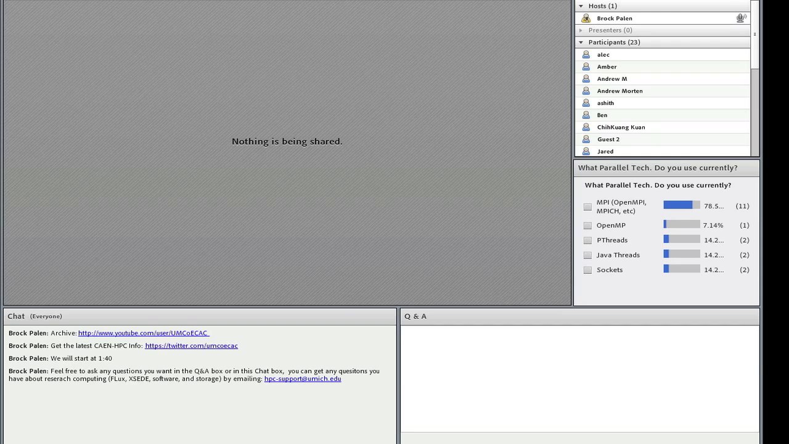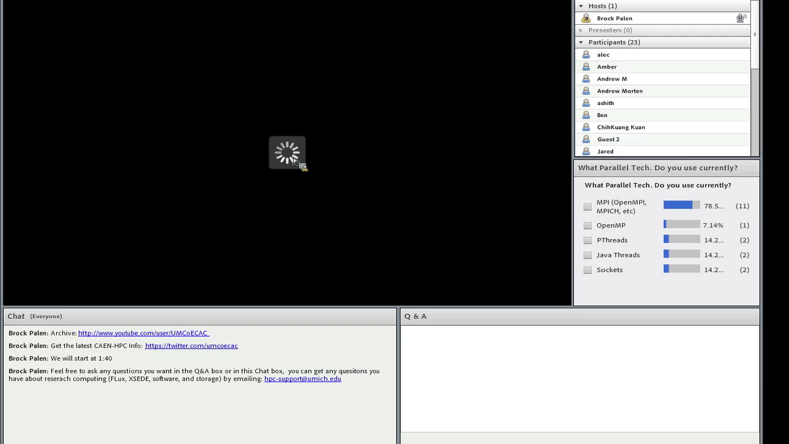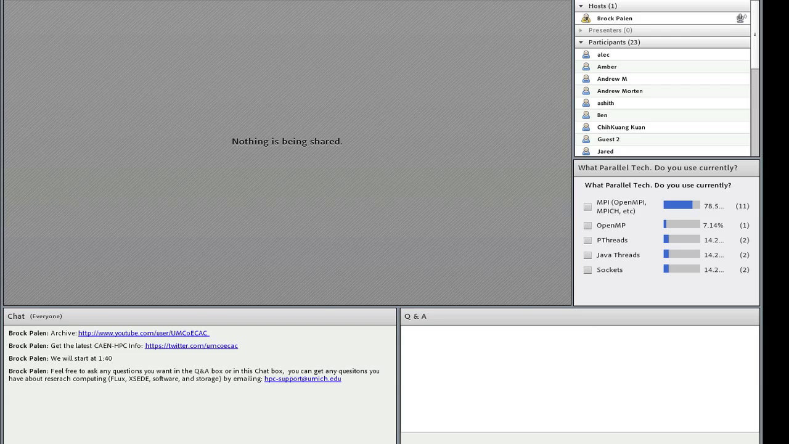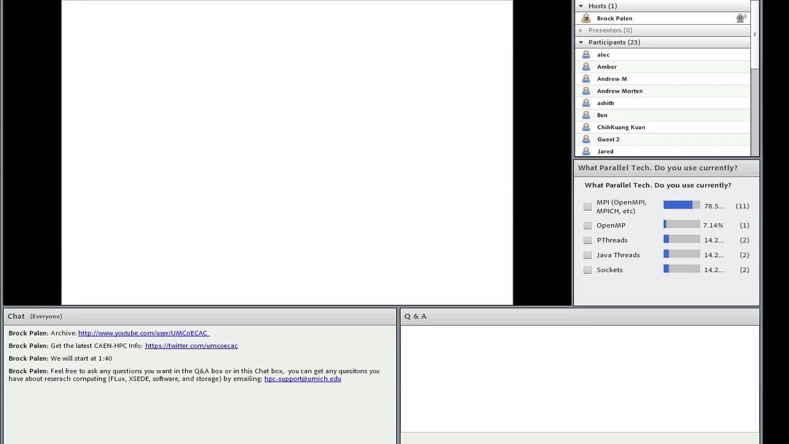Why is that not showing up? Sorry, I'm trying to share something with you guys and it's not showing up for some reason. Why is it not showing up? Okay, well here I can try this one and maybe I can use this.